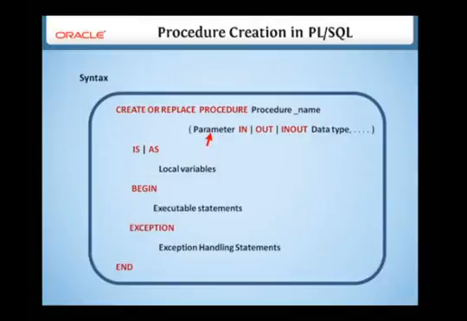Parameters are used to pass the values to the procedure. We can give input values to a procedure in three modes. They are IN, OUT, and IN OUT. In IN mode, the values passed to the procedures act like a constant. That is, we can't change parameter values inside the procedure. It is the default.